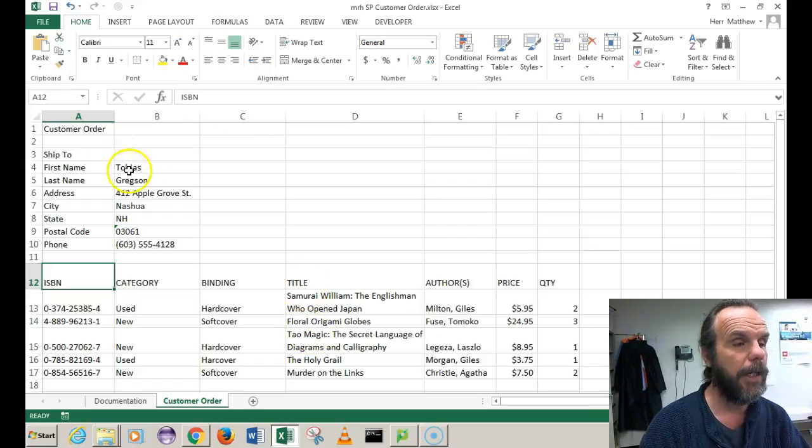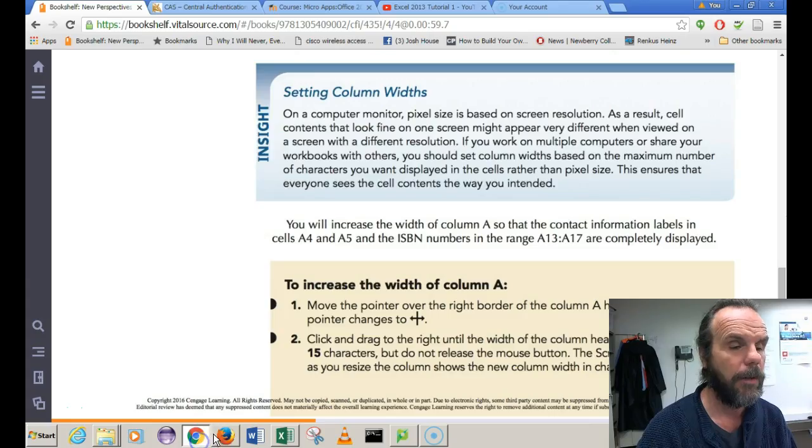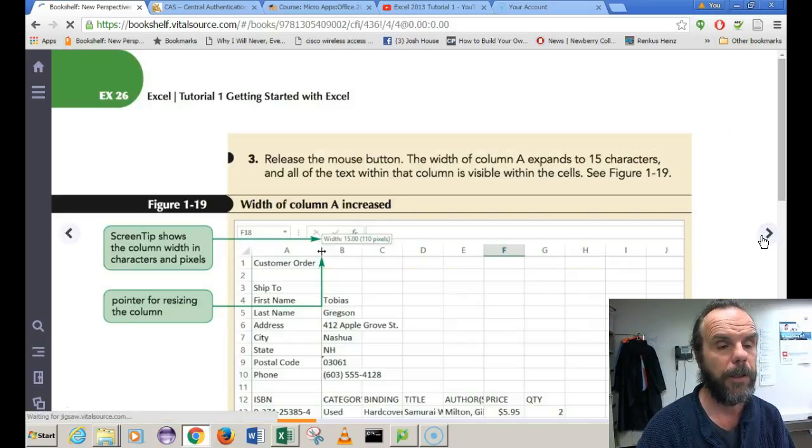And then once we've done that, we can save the work, and you have completed this section of the book.